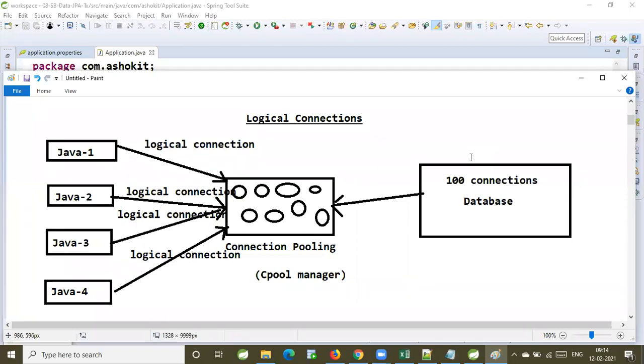Sir, suppose my application wants to communicate with the database. That's why we are using connection objects. And that connection object is available in the connection pool. Yes. Okay. So then could you please explain one more time briefly, sir, the properties you mentioned in the properties file?